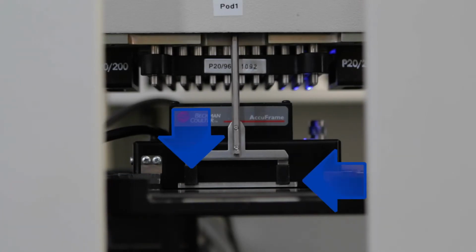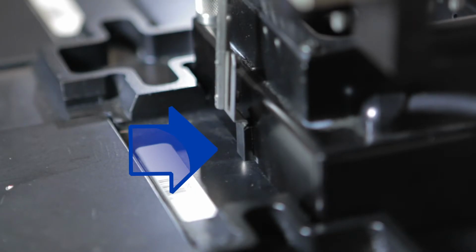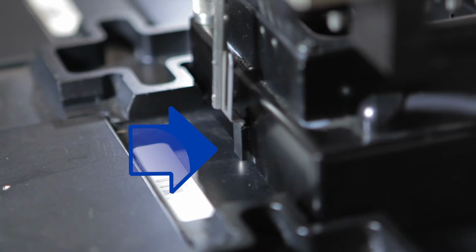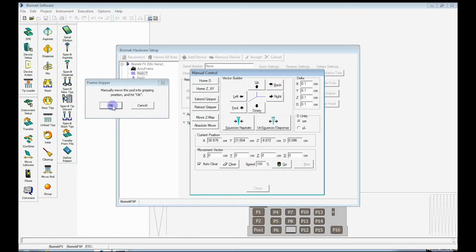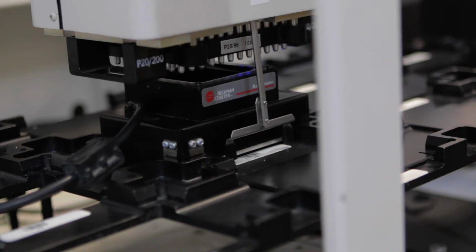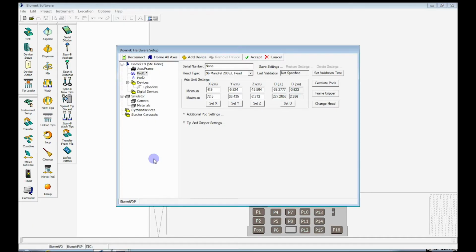Once the grippers are in their proper position, the notch in the gripper fingers should line up perfectly into the groove in your alignment tool. Then, select OK. Your grippers will automatically retract, and you're done.